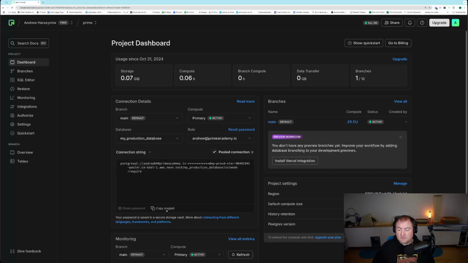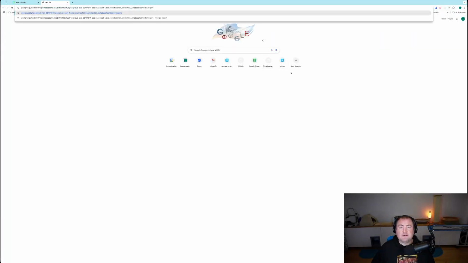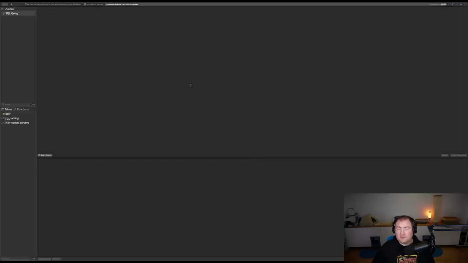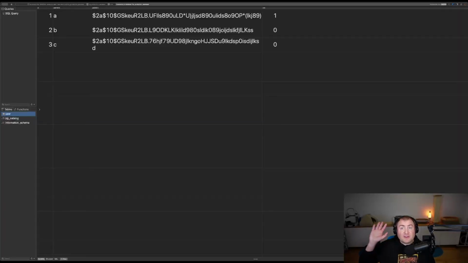And actually, once I've grabbed this string, I want to show something cool. You can also throw it into a browser. And when you do that, you're going to get this little pop-up. Open PostgreSQL. Do I want PostgreSQL to handle this? It turns out PostgreSQL is going to handle any of these URL links for a PostgreSQL. When I do that, and PostgreSQL opens, I am now connected to my production database, which is really cool.